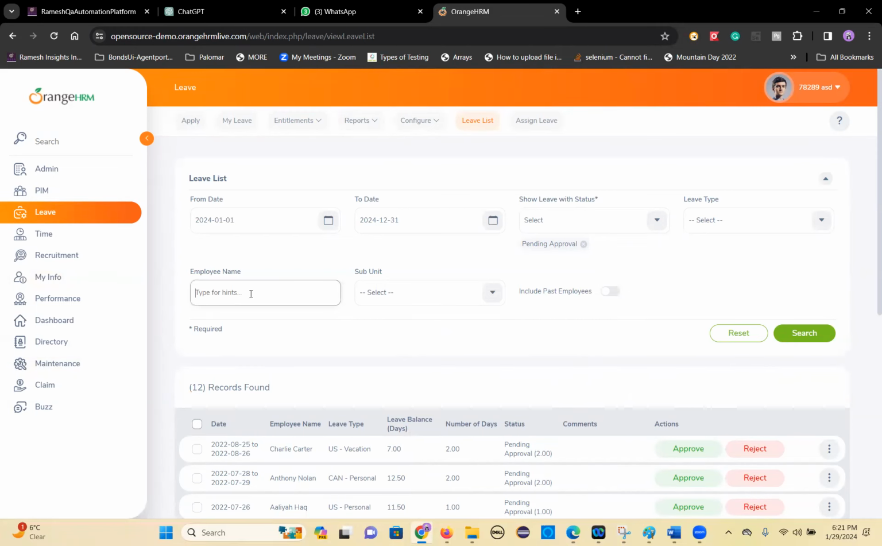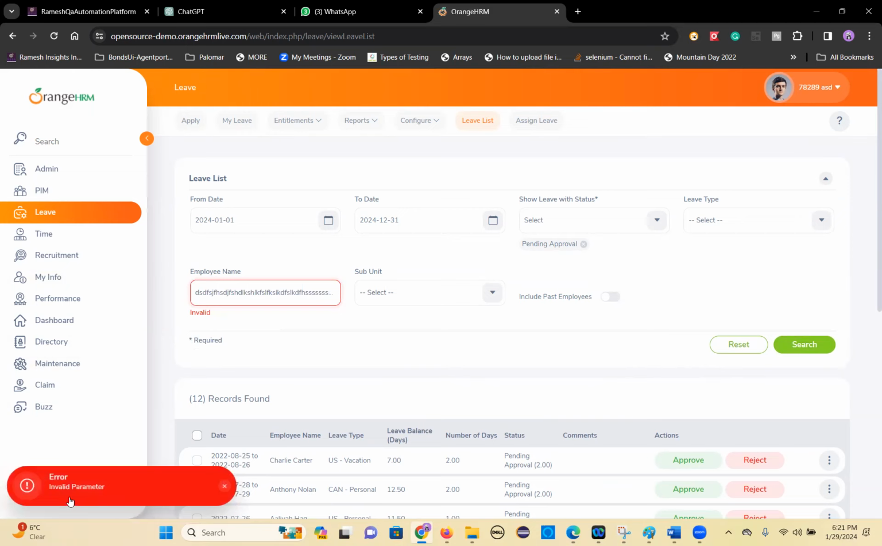With the different inputs, like employee name, you can give an employee name, but there is no range here. You can give anything. If you keep on giving the max, it will simply say invalid parameter, highlight in red color, and give an error message. So if you give more than the input you need to provide, such boundary conditions you can test.